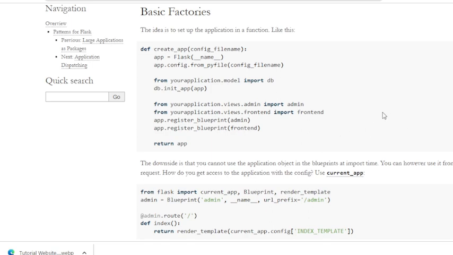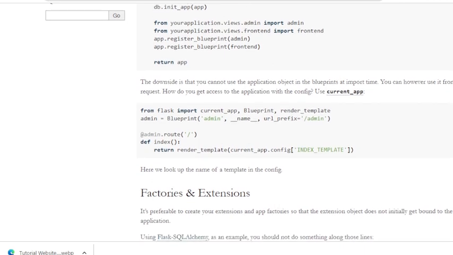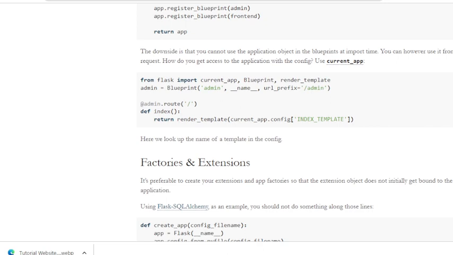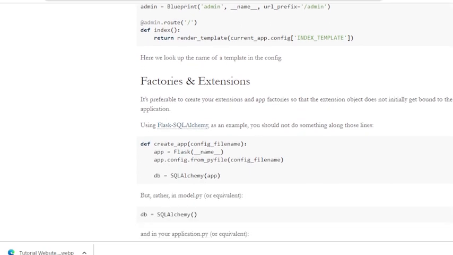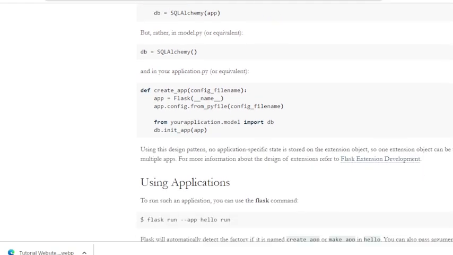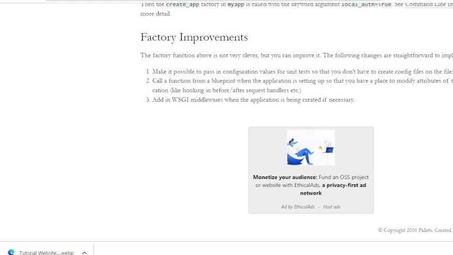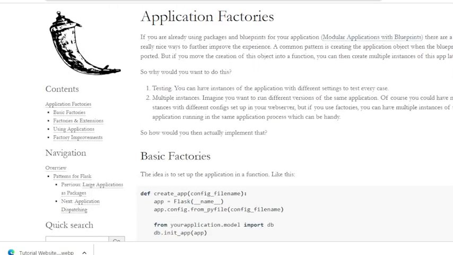So the downside is that you cannot work with the application object, the blueprints, and import at a time, so you can however use it within a request. So how do you access these application configurations, like current app? So you could see this is the factories extension given. So SQL and data using the application is also there, so you could learn more and more. So I hope it is helpful for everyone, and thank you very much.